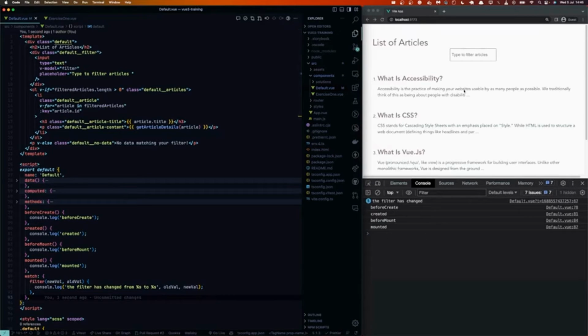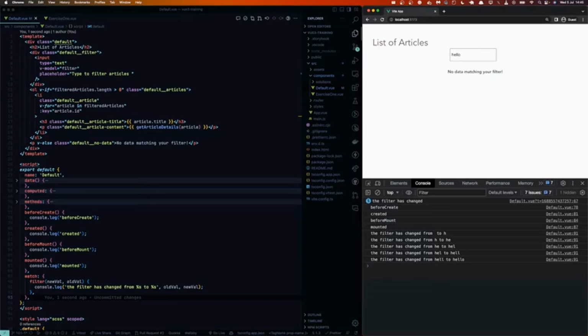And if we refresh right now and save that, then we can come here and say hello. And we can see that, for example, here we have changed from having an empty string to having an H, from having an H to having an HE, and so on and so forth. So that's how you can use watches. There is an option for using watches as objects, which allows you to customize their behavior even more, but you can find out more about that in the Vue documentation.